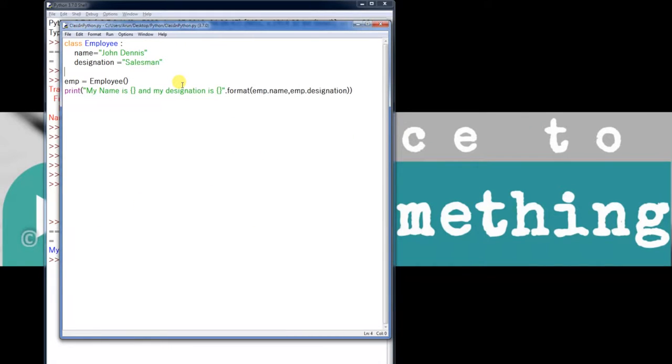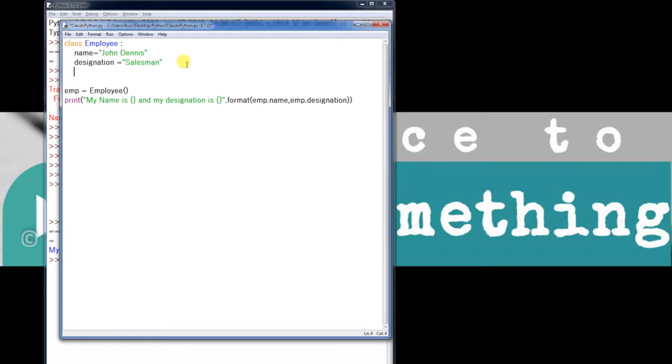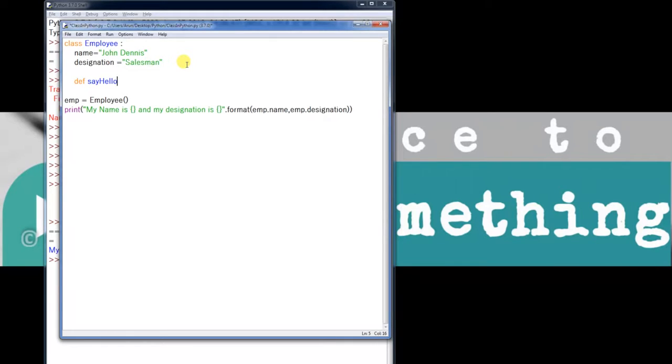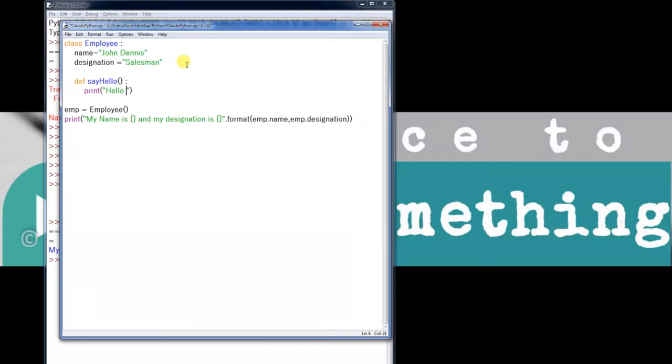Okay. What else can we do here? What will happen if I have a method over here, and I want to access the method? Okay, let's write a simple method here. def say hello, and write the print, hello Python.